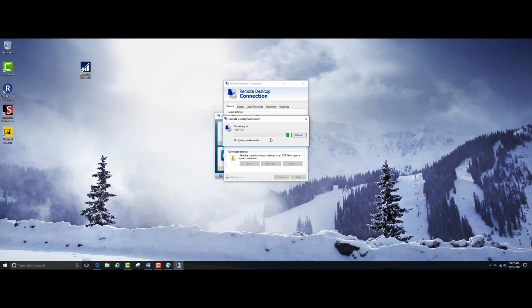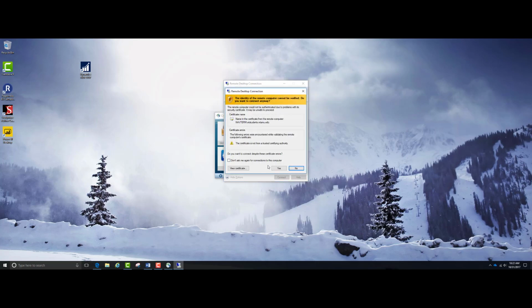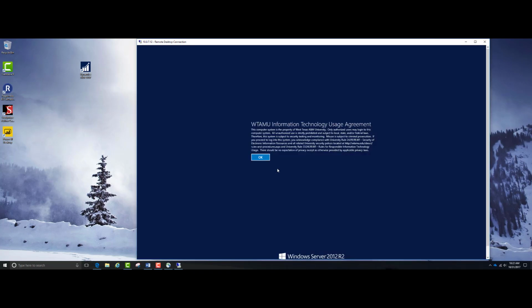And it's thinking, it's configuring. Because this isn't secure enough, I get to re-enter my password, because the fact that I've already entered it three or four times isn't enough. Don't ask me again for connections on this computer. Hit yes. And we are in. How about that? Then you click OK and you're off to the races. All the other videos I have posted will show you what to do from here.